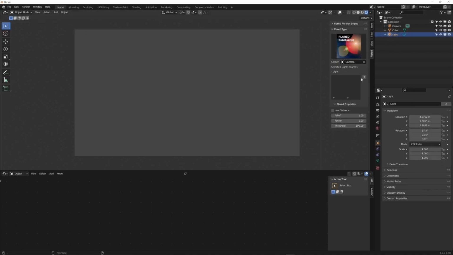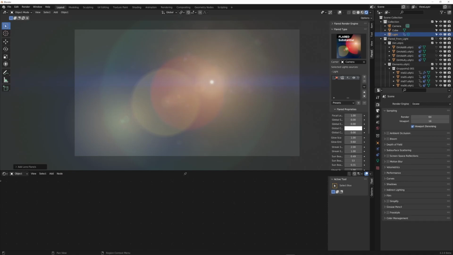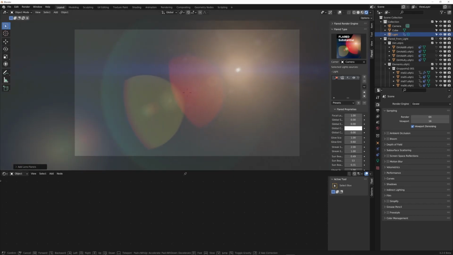If we want to try it. Okay, this is the substantial flare. This is the Eevee version. Okay, something like this. And let's go to Cycles.